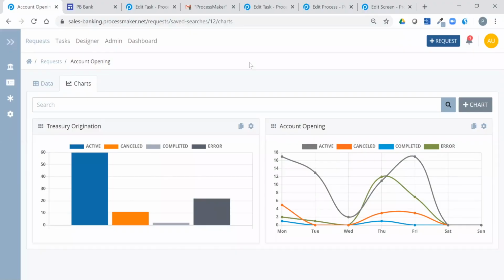This is going to be a quick overview of ProcessMaker and account opening and Treasury Origination on our platform. In terms of a quick orientation, you can see right here I'm looking at a dashboard with a handful of charts related to my account opening.